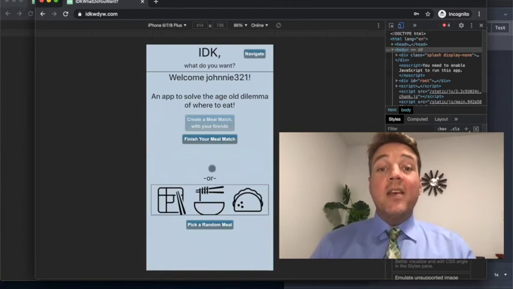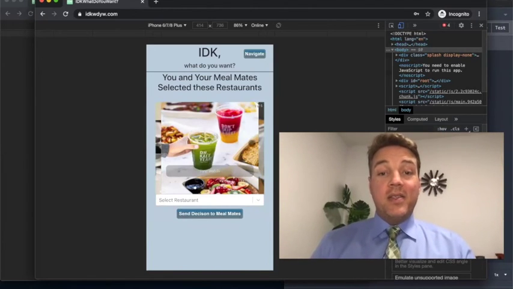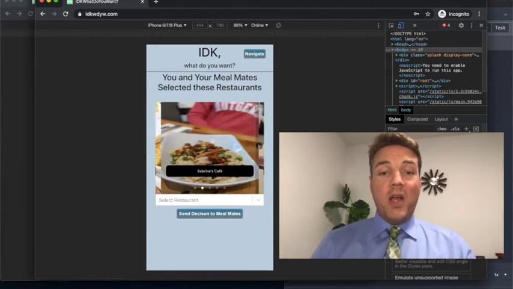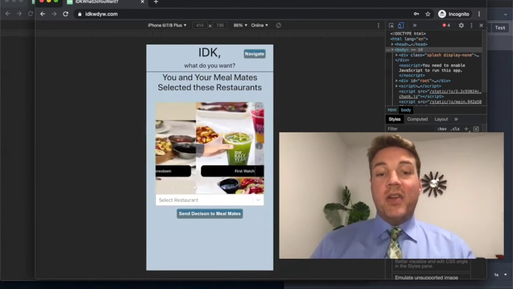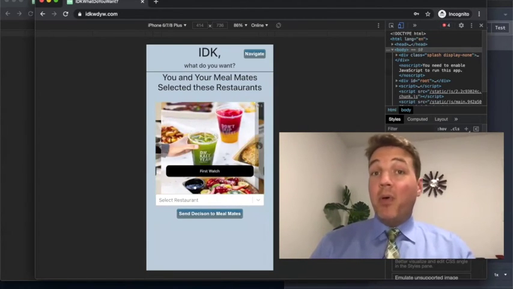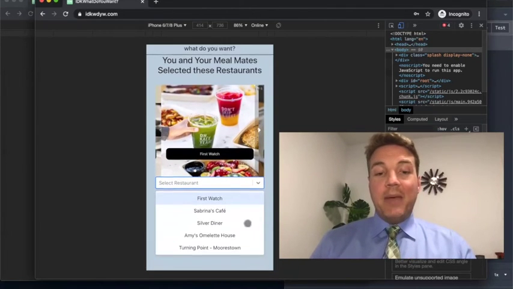And as you can see, finish your meal match. So my friend has answered, I've answered, and now I'll see all the options that we met on. So we have First Watch, Sabrina's, Silver Diner, Amy's, and the Turning Point. So those are the 5 options that we both thought were acceptable. And so now, since I set up the meal match, I'm going to decide which one I want.